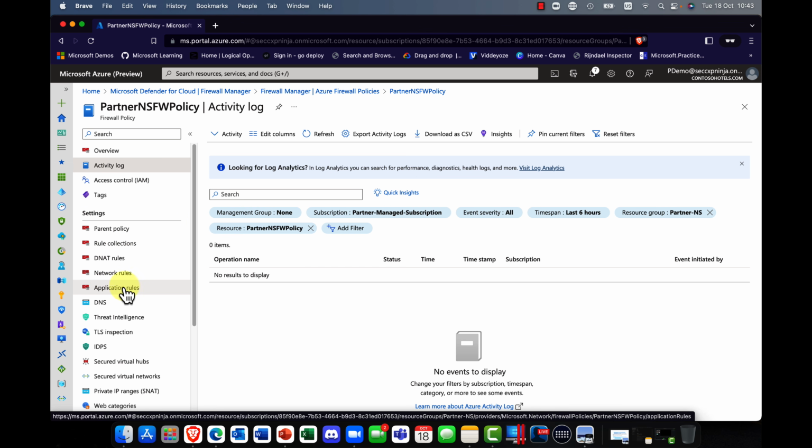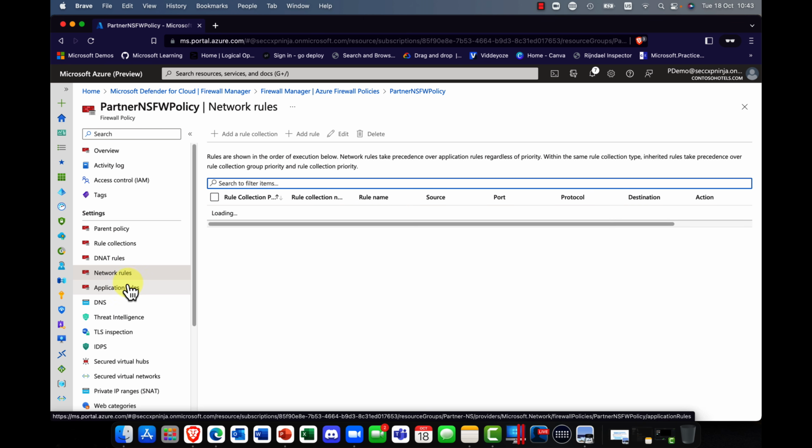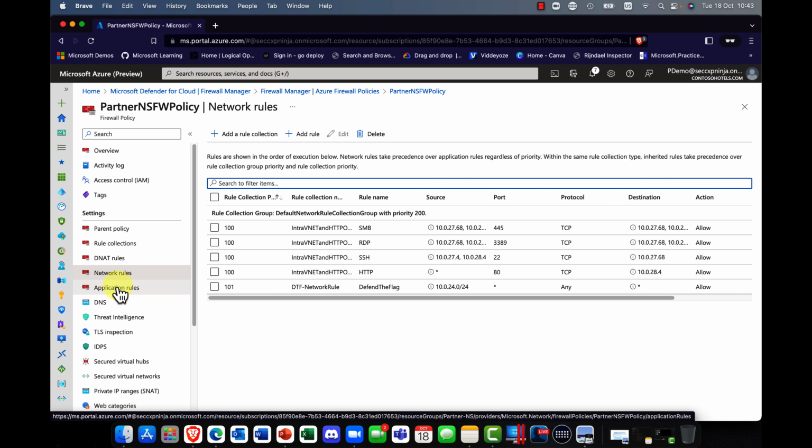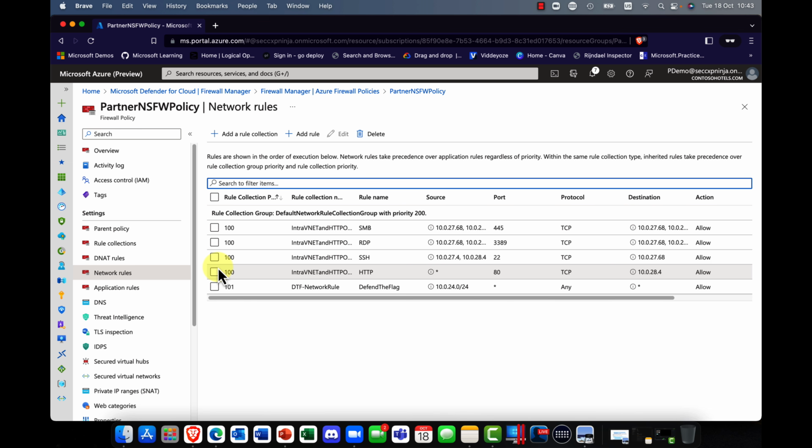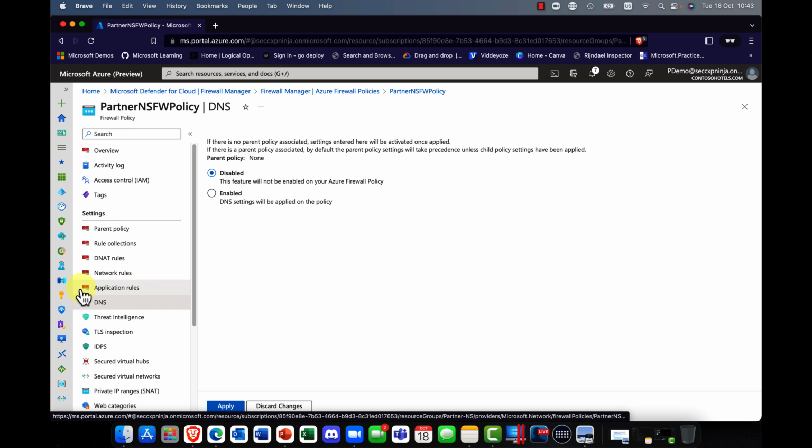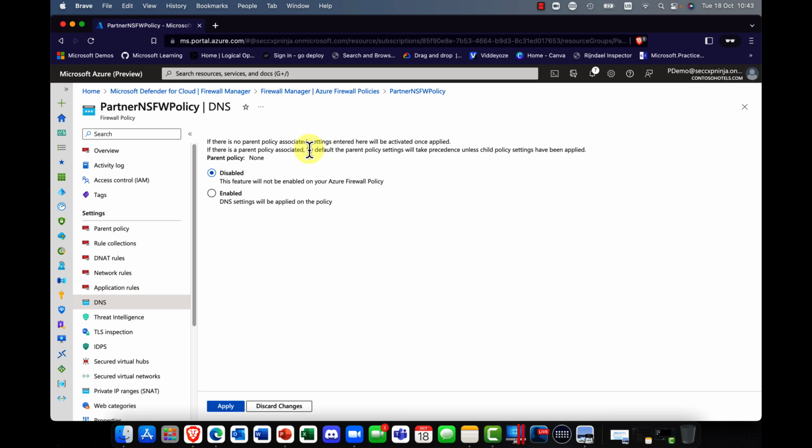Again, you've got various network rules. You can also configure application rules. So for example, if you're using a specific application and it needs to open a particular port, then you can do that. Obviously, it will inquire things like DNS.